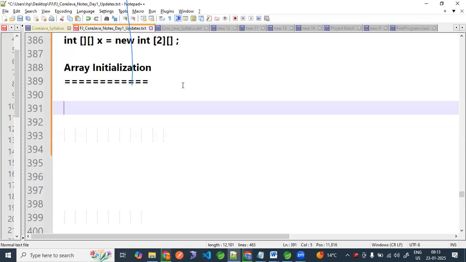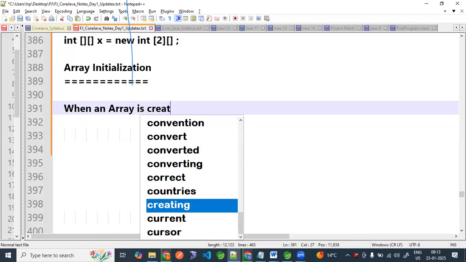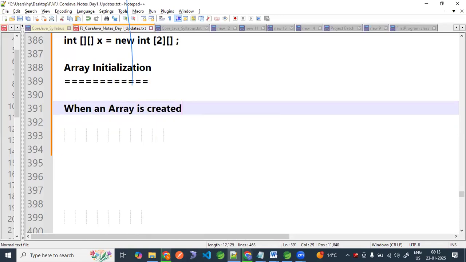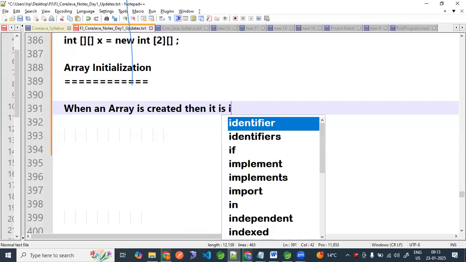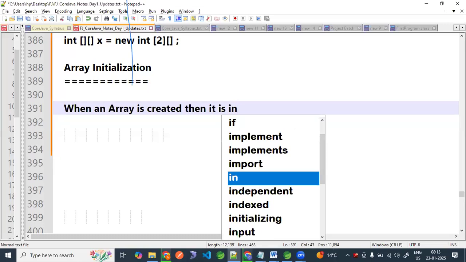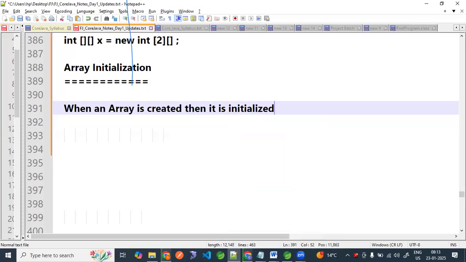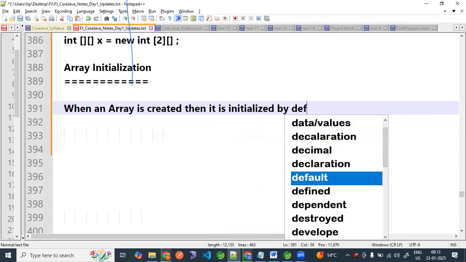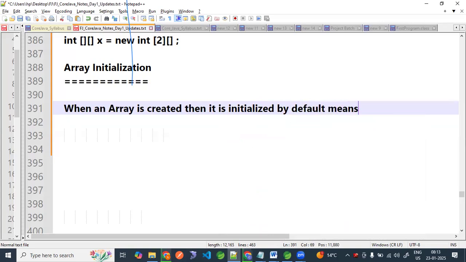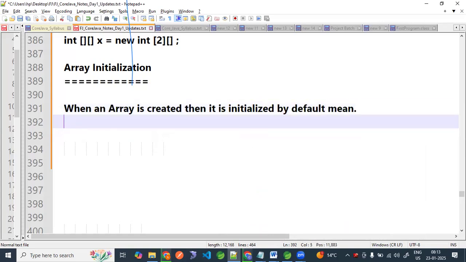So what is array initialization? When an array is created, it is initialized by a default value. What does it mean? We will see it now.